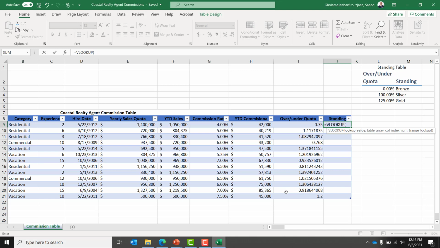We can use a lookup table to find fields and data that meet certain criteria. It has these fields: lookup value. First we have to define the item that we want to look up in our lookup table. For example, the lookup value is going to be I9. We want to compare this value with this table to see which category our value fits in. I9, and then table array, which defines the lookup table. Our table range must be L3 through M5.